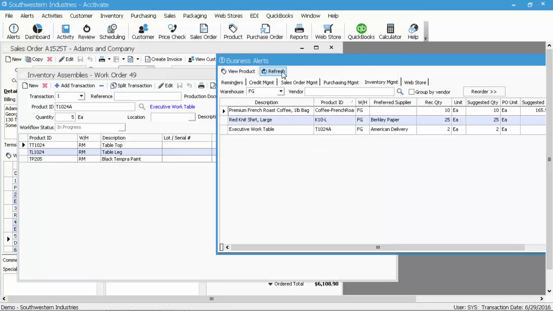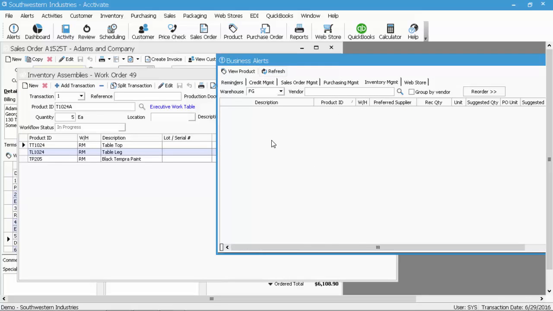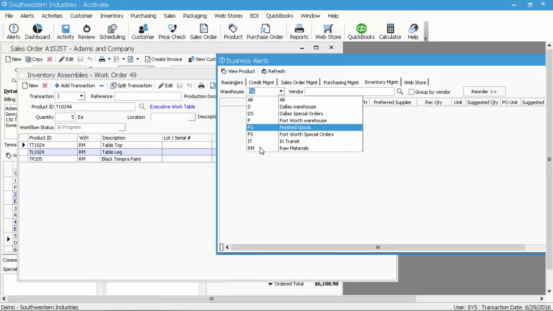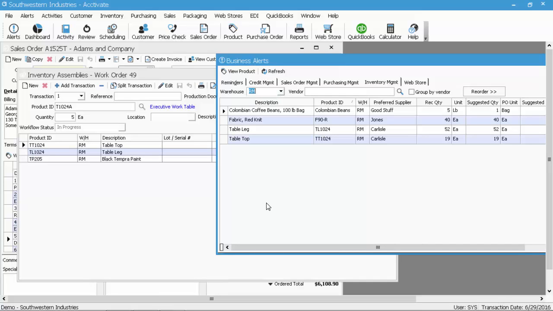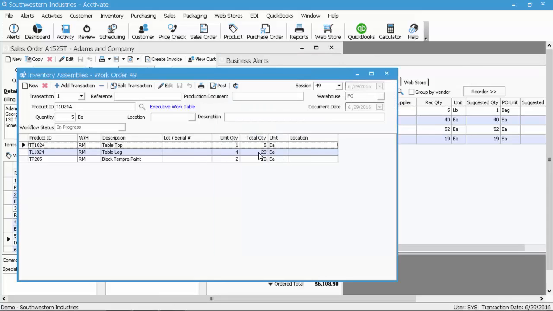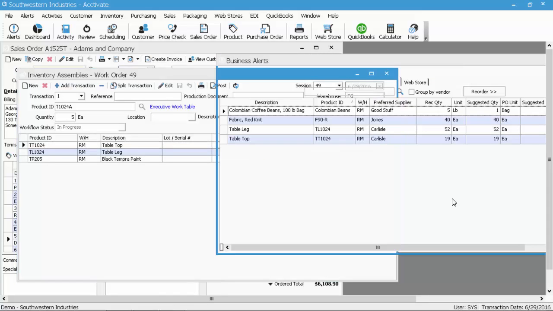So if we refresh this finished good, now you can see there's nothing here to be processed, and we can move on to raw materials. So now we have a list of raw materials that we didn't have earlier because, like I said, we've created this inventory assembly session. So now the demand for these components has been created. And also you can notice that the table leg is now 52 and it was 32. And that's because we need these 20 because we're going to build 5.